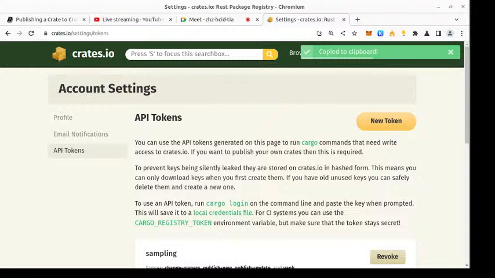You can also pull crates to use in your program, if you're writing a program, using cargo install, or just adding them under dependencies in your cargo.toml.